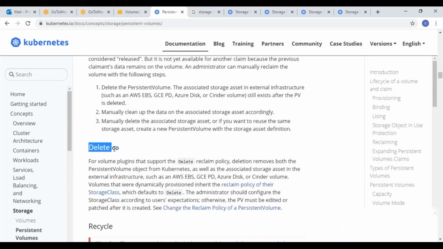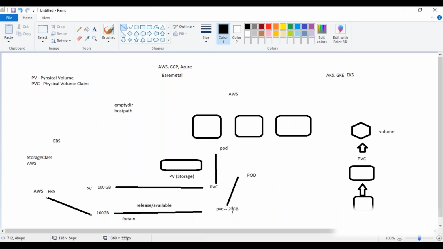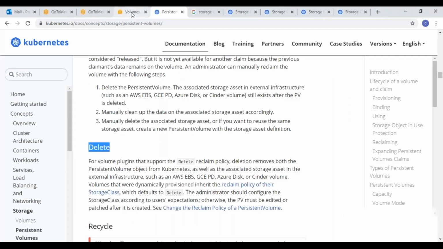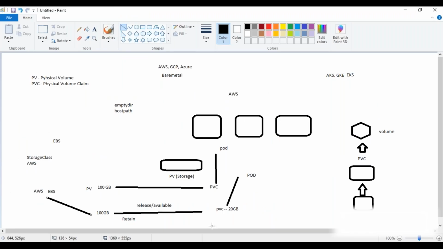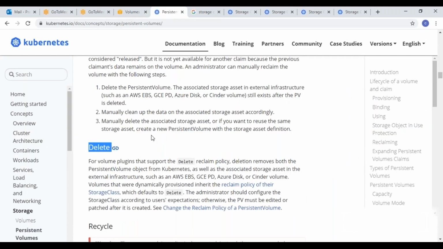And another option is called delete. For volume plugins that support the delete reclaim policy, deletion removes both the persistent volume object from Kubernetes as well as the associated storage asset in the external infrastructure, such as AWS. When you delete the PVC, if you configured this PV with the delete reclaim policy, then the PV also gets deleted, and the EBS volume that was created for this PV also gets deleted. If you check the AWS console under EBS volumes, it will be deleted from there also, if you mention the reclaim policy is delete.